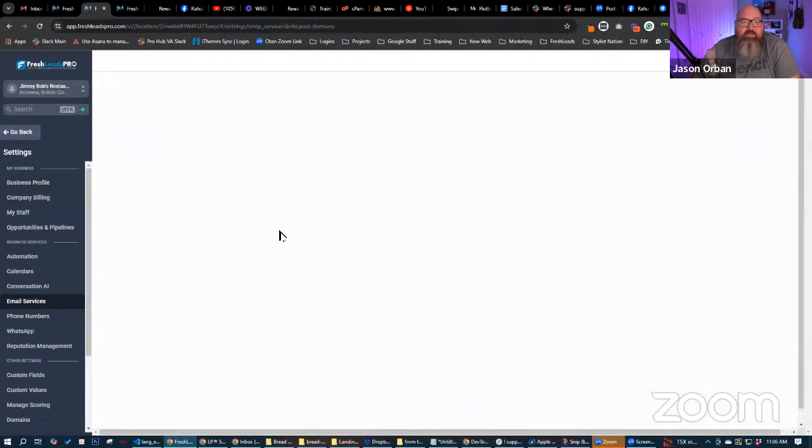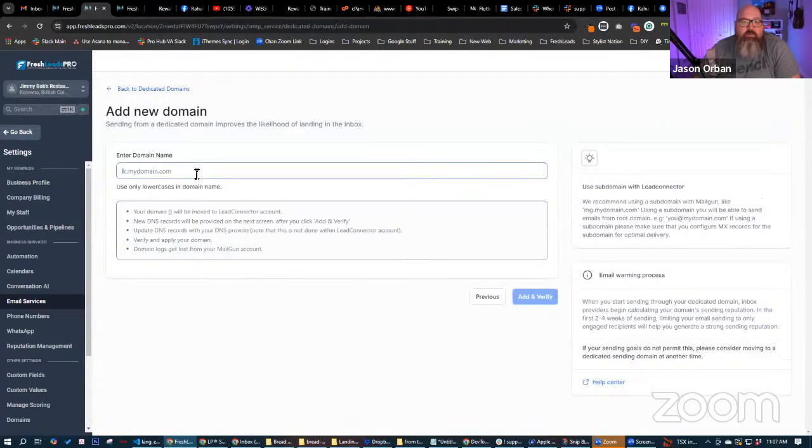It's the same way as setting up your regular Jimmy Bob's domain, but what we're going to put in front is something like LC for LeadConnector, or M for email, or we used to do M for Mailgun. So M dot Jimmy Bob's. We want to use the same domain as we set up for our email one, but we also want to do the subdomain, so we're just going to set up M dot in front of it. Then you can click add and verify.